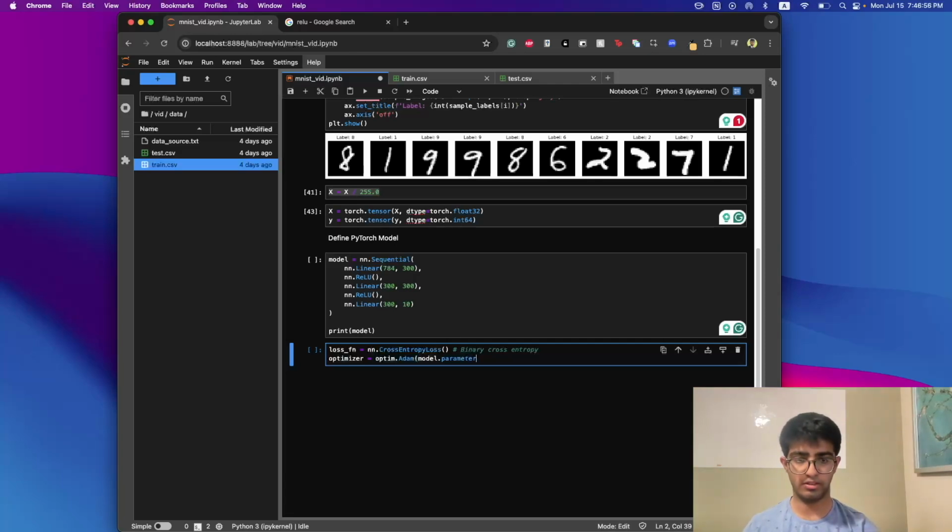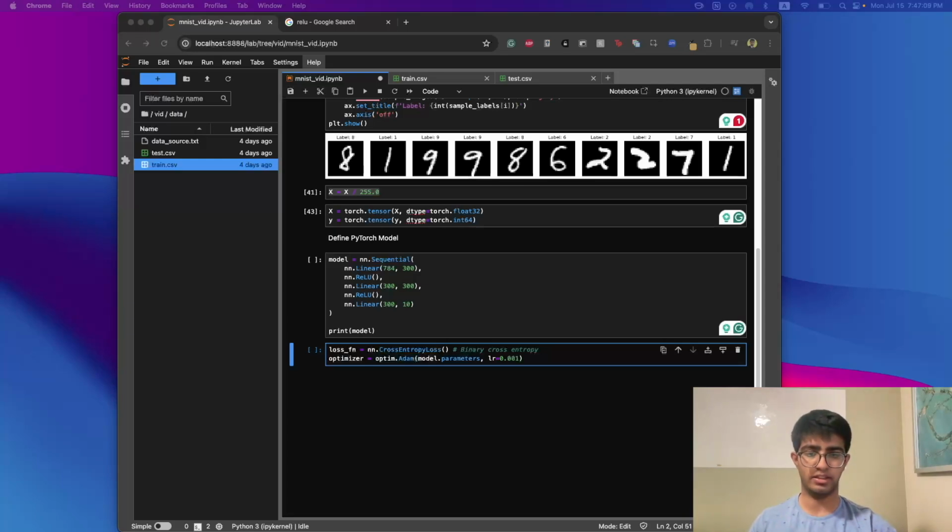So the parameters to the function are going to be model.parameters, and the learning rate is 0.001. So we chose 0.001 as our learning rate. The learning rate is essentially how quickly the optimizer is going to change the values, which is how quickly our model learns.